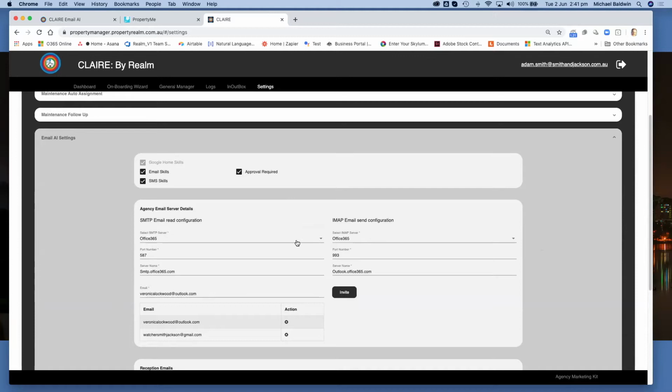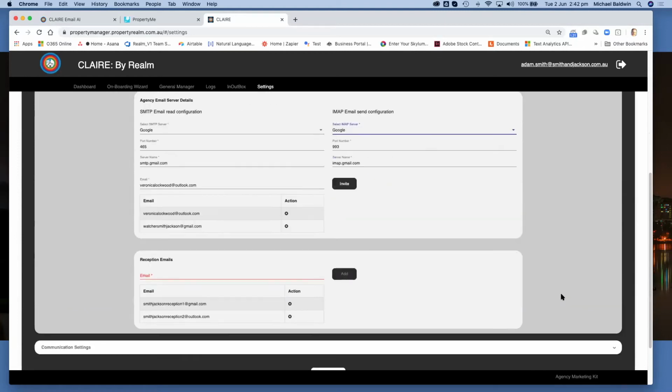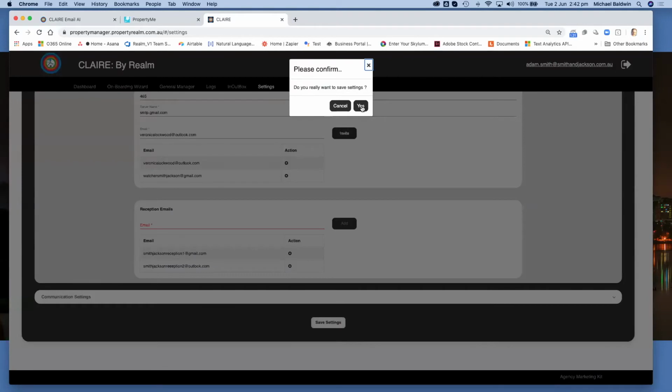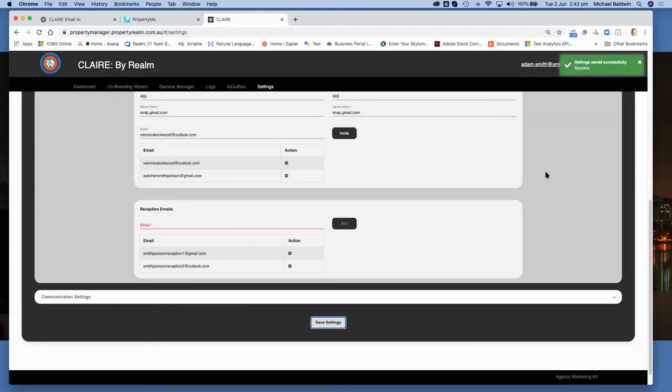And here we have it set for Office 365, but we also offer Google with the default settings. So let me just change it to that for the purposes of this demonstration. You'll see that the port numbers have changed and the server names have changed. So as always, we scroll down and just save those settings so that we don't lose that.